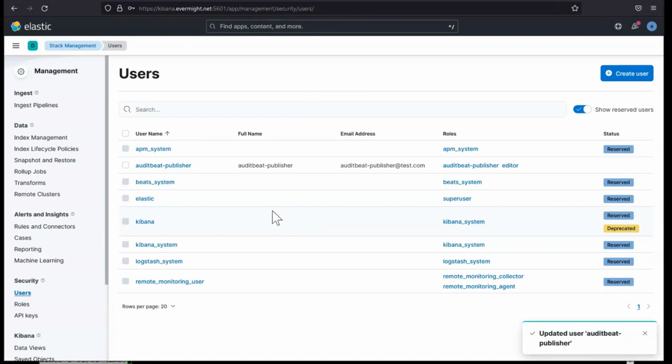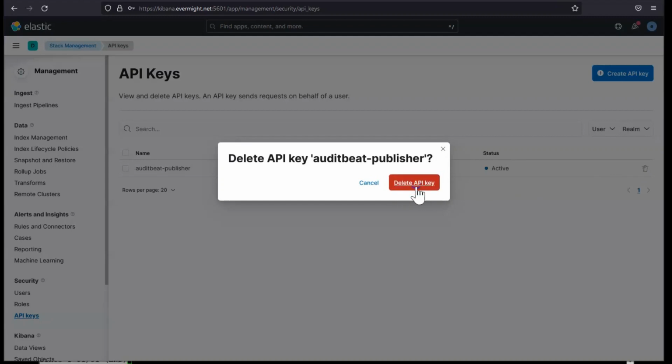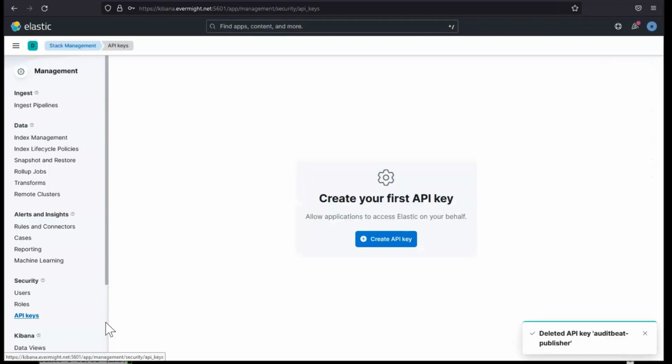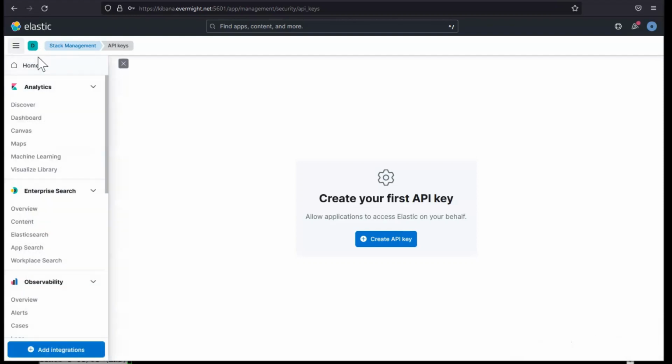Auditbeat publisher. If I add another role called editor, this would work. Well, actually, to make it work, every time you update the user, this API key that we created does not acknowledge any permission changes we've made to the user. So we actually need to delete this API key. And we actually need to create a new API key, which will then respect the new changes and new permission settings for that user.